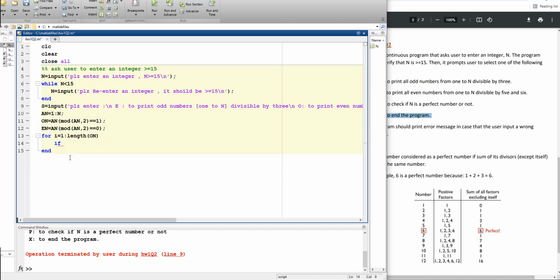Check now if the odd number inside on is divisible by 3. How can we say divisible by 3? If modulus of this on of i, this element in on, it depends on i. When i equal to 1, take the first element of the odd numbers, check the modulus to 3. If the modulus of this number to 3 equal to 0, that means it is divisible by 3.